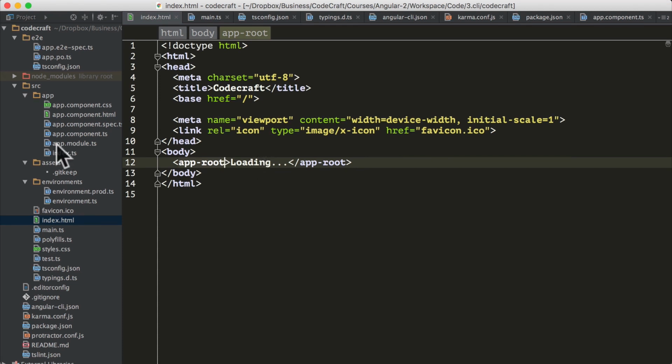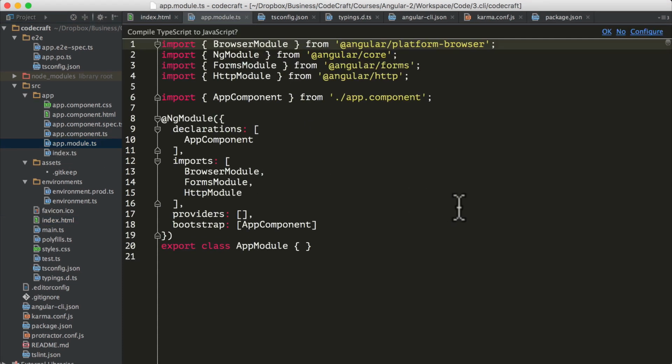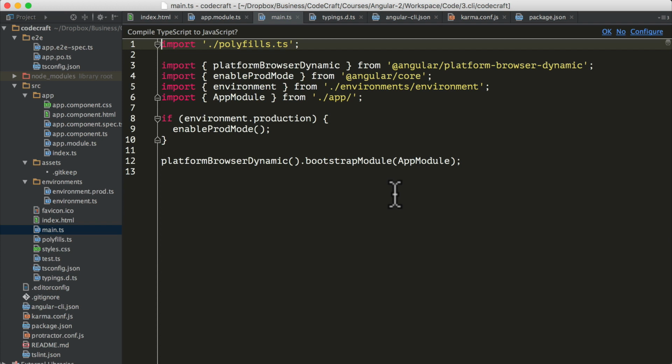Then if we look at app.module.ts, this is where we will find our top level module configuration. So in here, in the declarations, we've got our AppComponent, and in here we are bootstrapping our AppComponent. And then if we look at the main.ts file, this is where we are actually bootstrapping our main app module using the platformBrowserDynamic function. So every application built using the Angular CLI will split up its code in this way. The main.ts does the bootstrapping, there'll be an app.module which has the module configuration, and then the code for each component will be in a separate file.